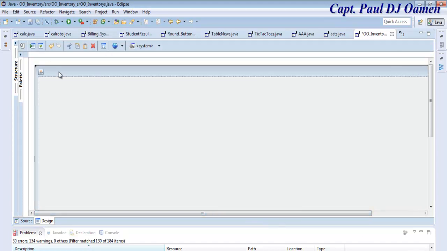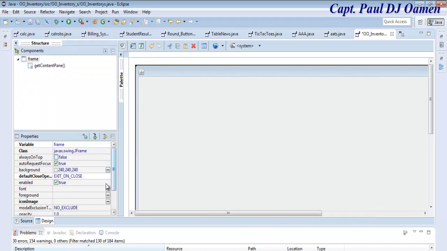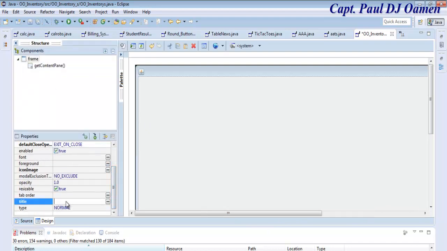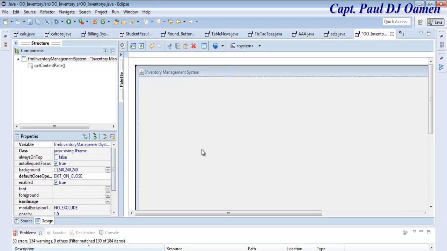Okay, now let's go to the structure and give this a name. Inside the structure, the property here, I'm going to call that inventory management system. That is it. Let's take out the OO, just call it inventory management system. There we go, guys. Now the next thing is select this frame.